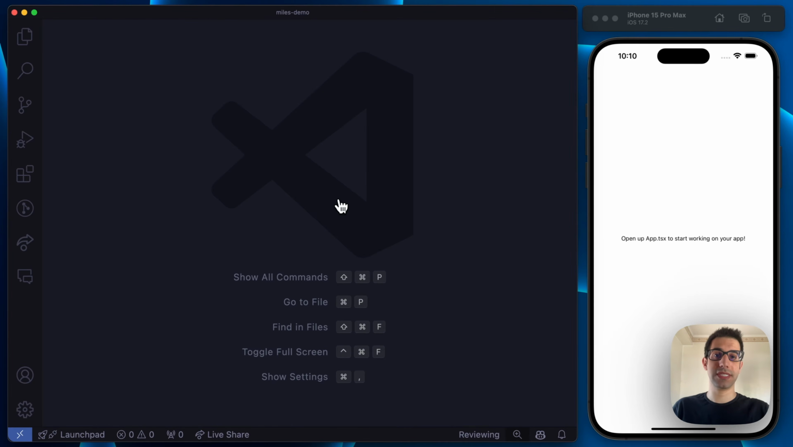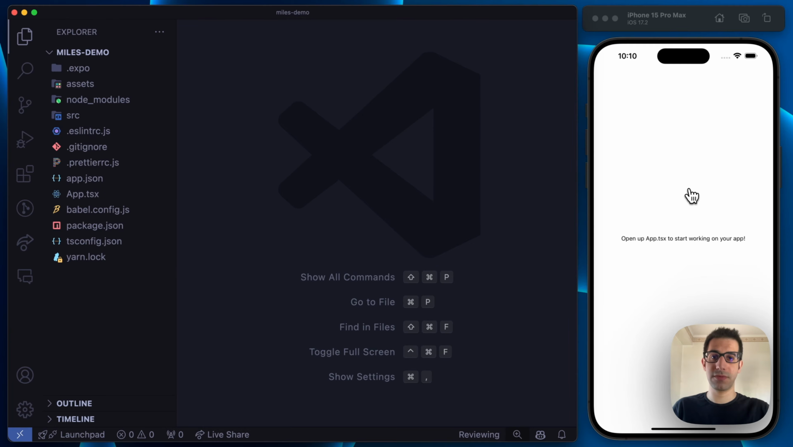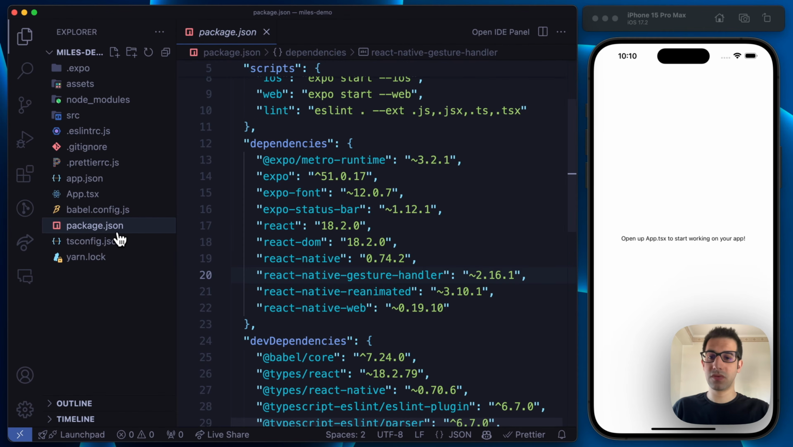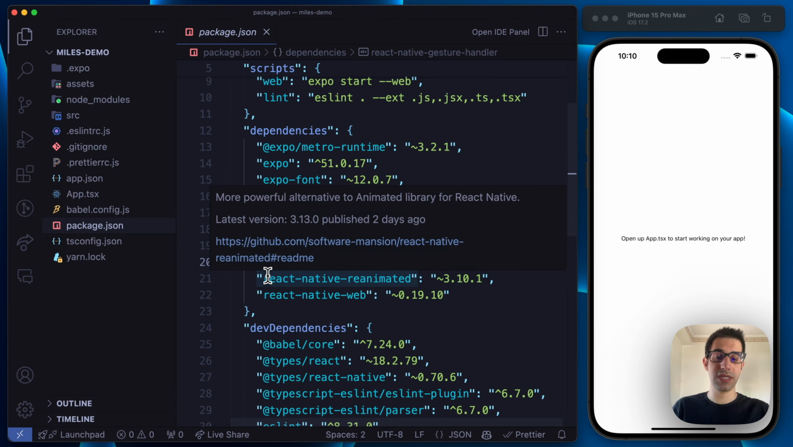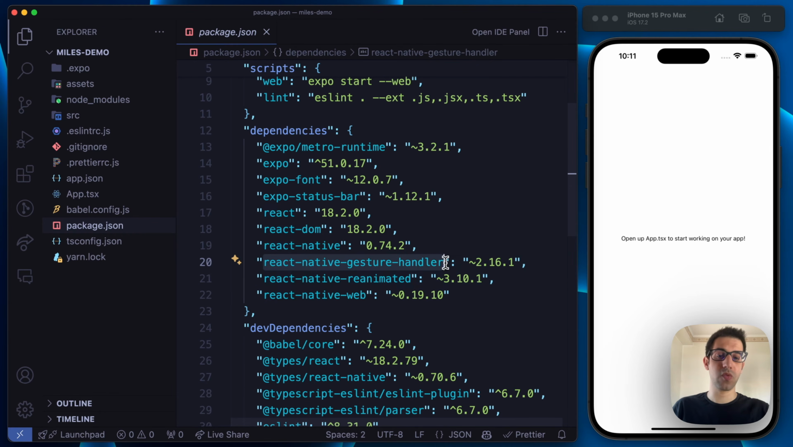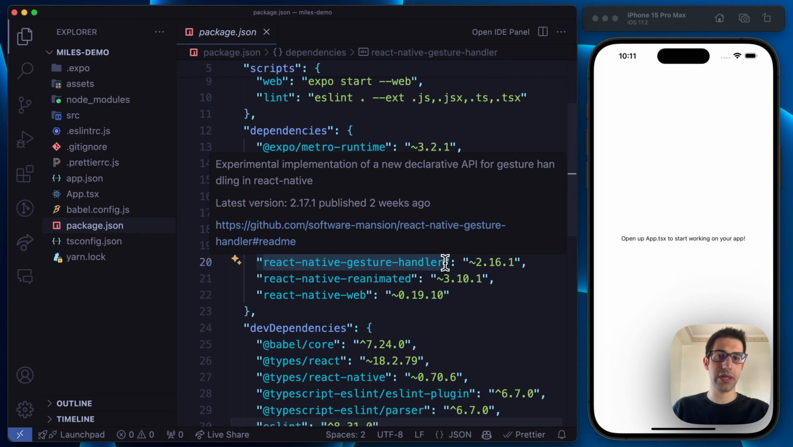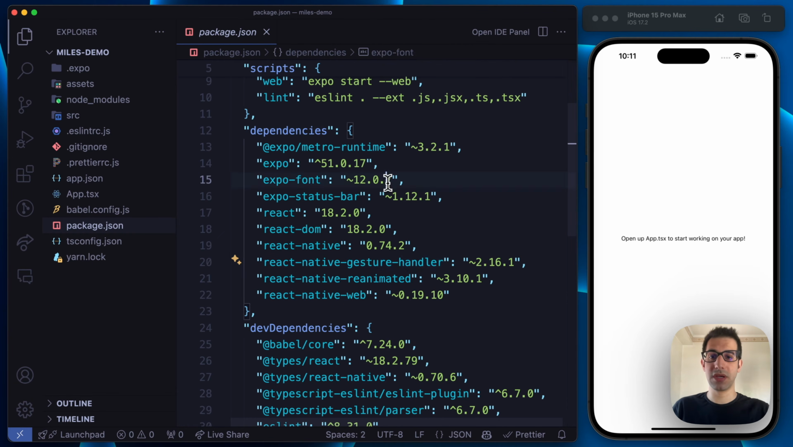So here, as you can see, we have our default React Native project initialized with Expo. And I've just installed Reanimated and React Native gesture handler. It's pretty obvious that we are going to need Reanimated to animate things all over the place. It's a bit less obvious why we actually need React Native gesture handler, but we are going to see in a while why it's going to be important.